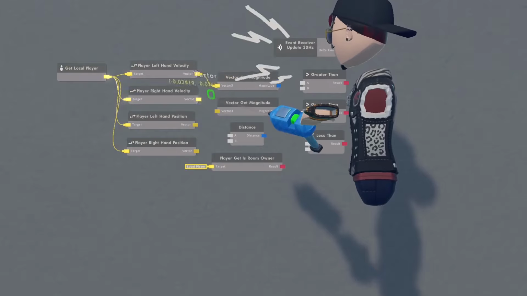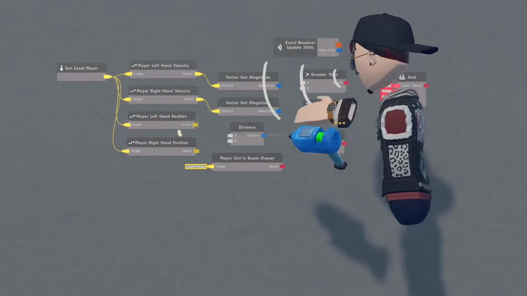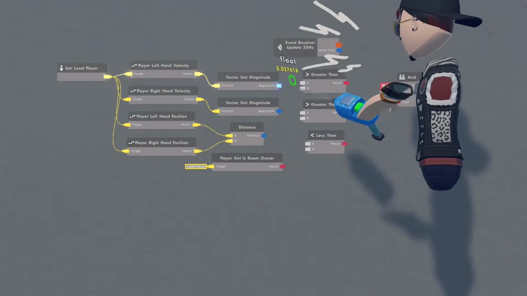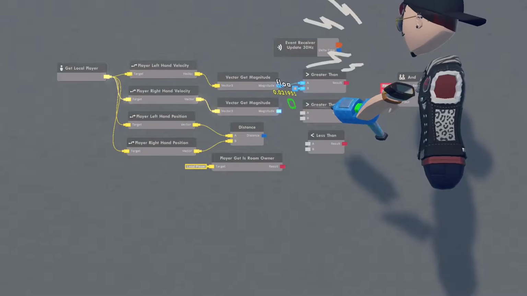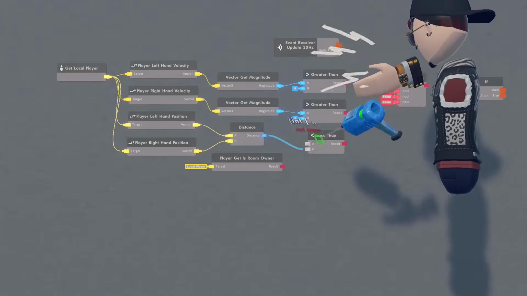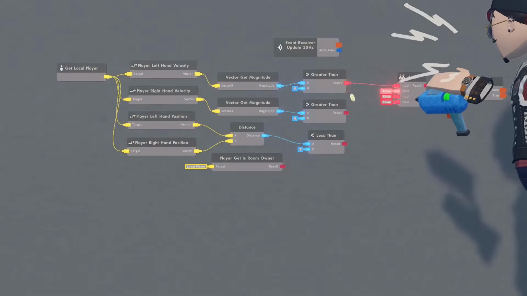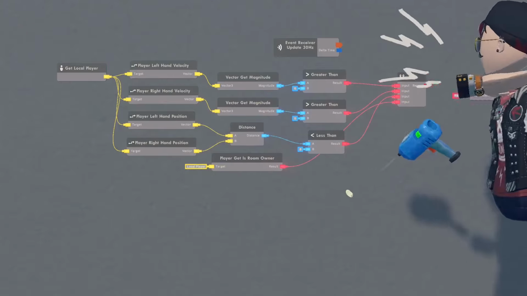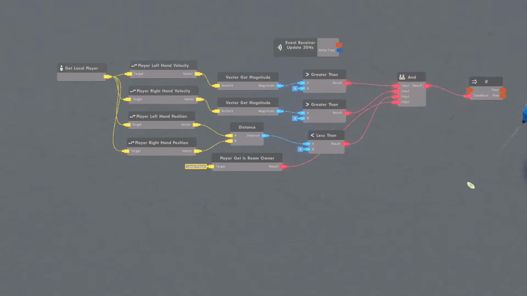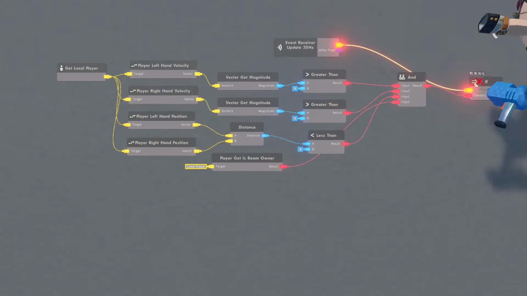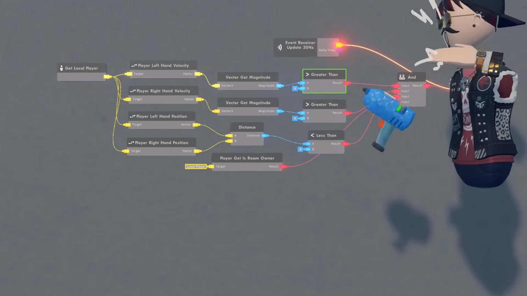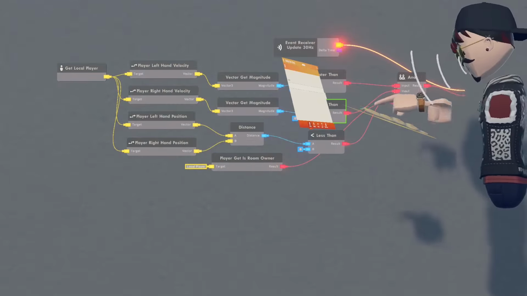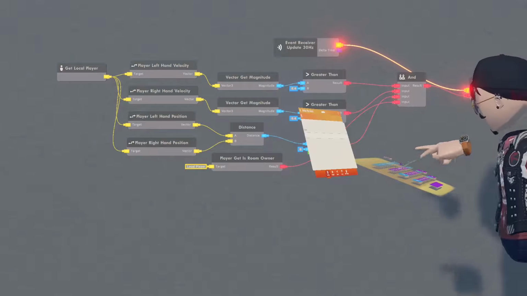All right, local player to all of these 4 inputs right here. Player left hand velocity, vector get magnitude, right hand velocity, vector get magnitude. Player left hand position, A on distance, player right hand position, B on distance. Vector get magnitude, A on greater than, second vector get magnitude, A on greater than, distance to A on less than, greater than result, and greater than result, and less than result, and player get is room owner to and results to if condition, update 30 hertz to if input, greater than B, 0.4, other greater than B, 0.4, less than 0.1.